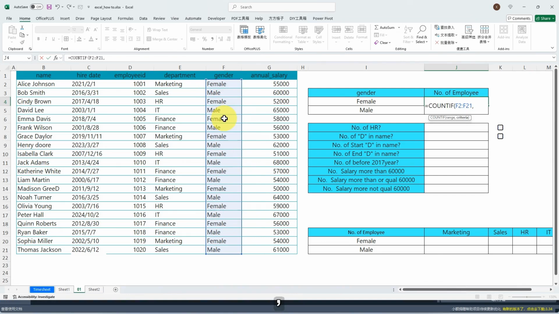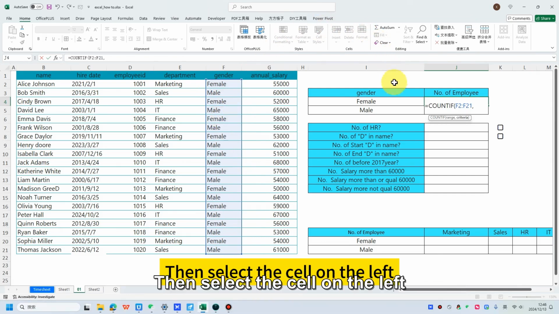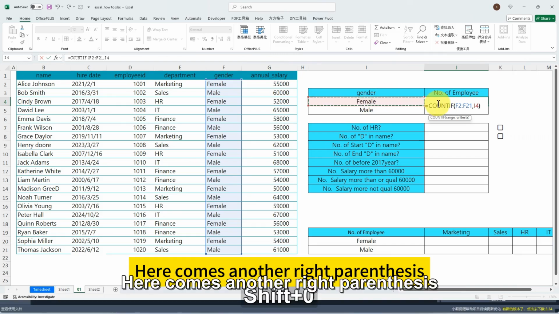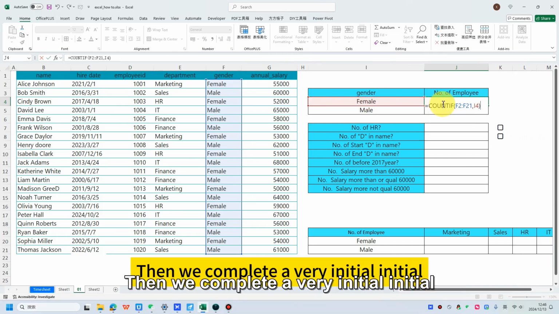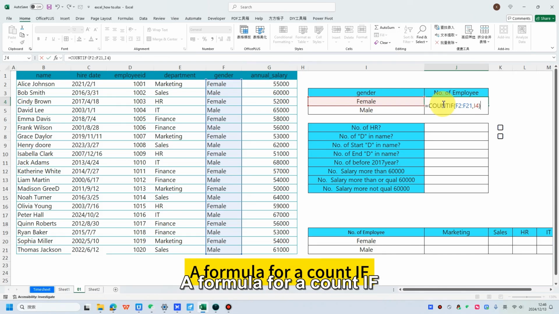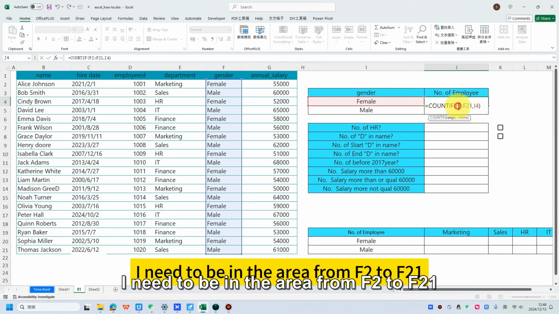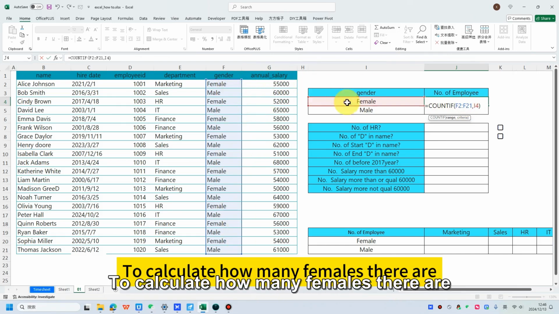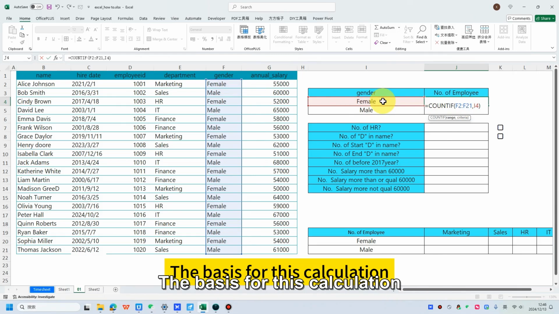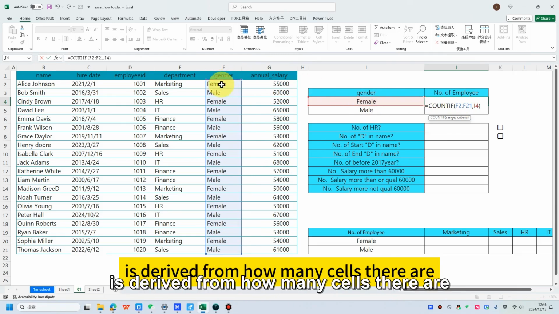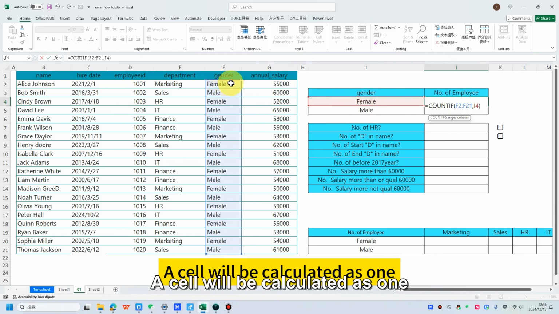Enter a comma. After typing, select the cell on the left. Then add a right parenthesis. Then we complete a very initial formula for COUNTIF. So what about this formula? It represents that I need, in the area from F2 to F21, to calculate how many females there are. The basis for this calculation is how many cells there are. Thus, a cell will be calculated as 1.